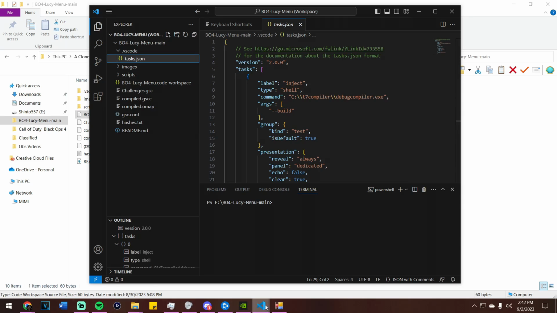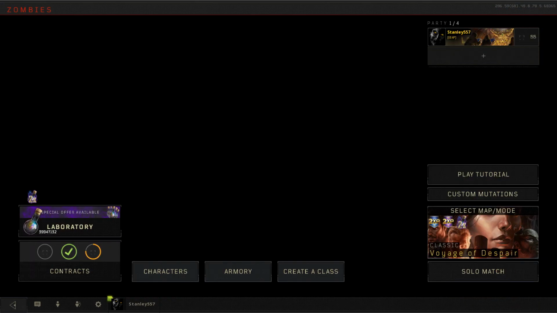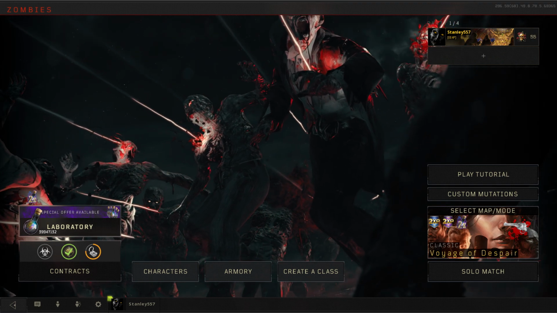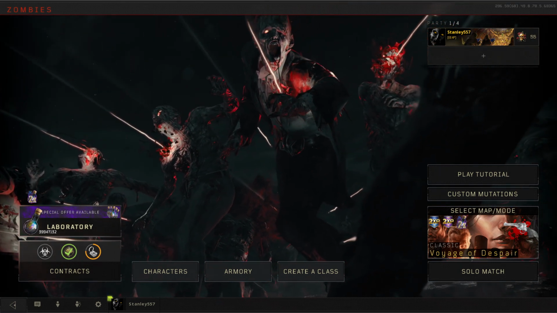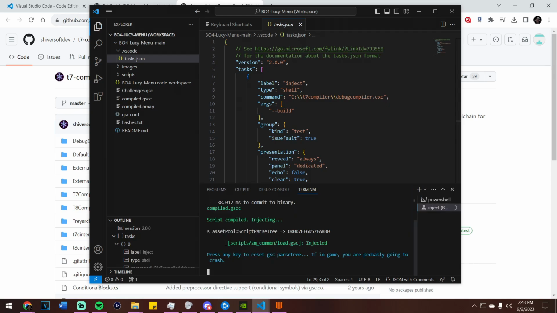Now let's go into Black Ops 4. Once Black Ops 4 is loaded, you're going to go into the Zombies menu. This is where you'll be injecting all the code that you have. Doing it anywhere else in the game will crash the game instantly. Now, go back over to your VSC file, and press your keybind to inject the code. If everything goes right, you should see this green text right here, and the game should be injected.